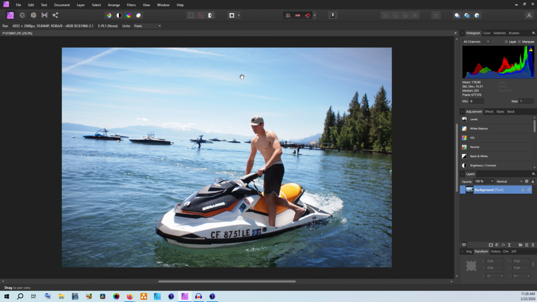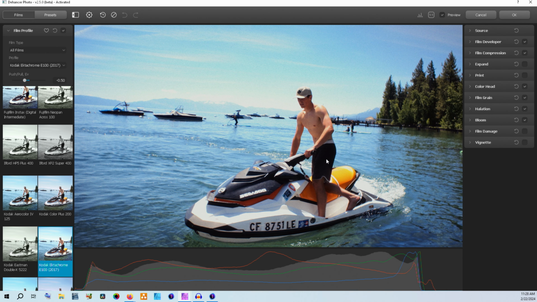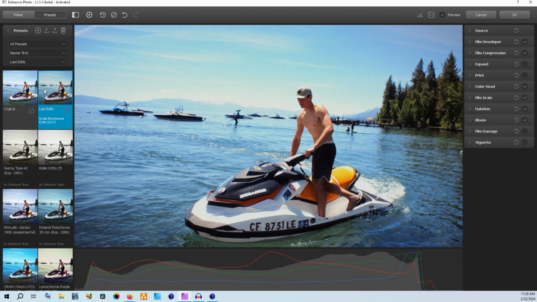And it's going to open up just the same as we did with Capture One. And we're going to be able to work on this image the same way. Now, you'll notice that since I just was working with Dehancer in Capture One, even though it's cross-platform, Dehancer has saved what I just did as my current last edit.